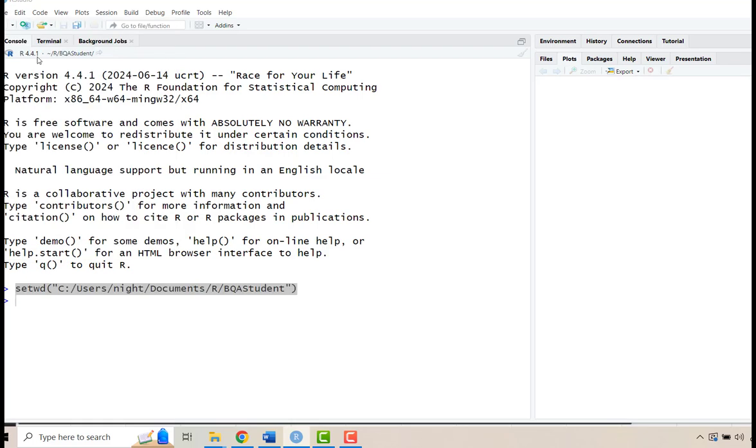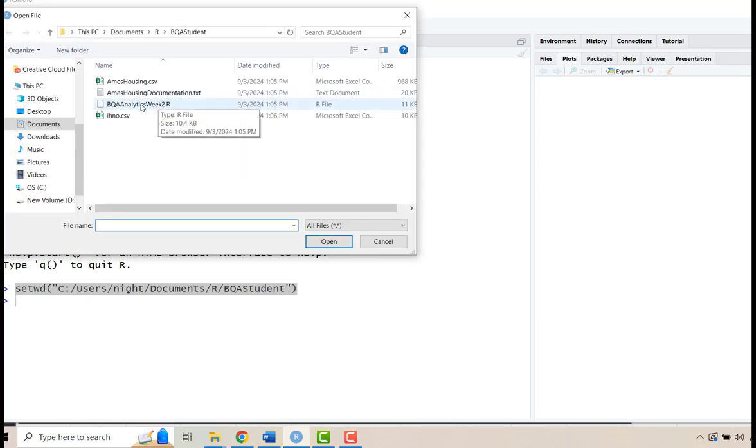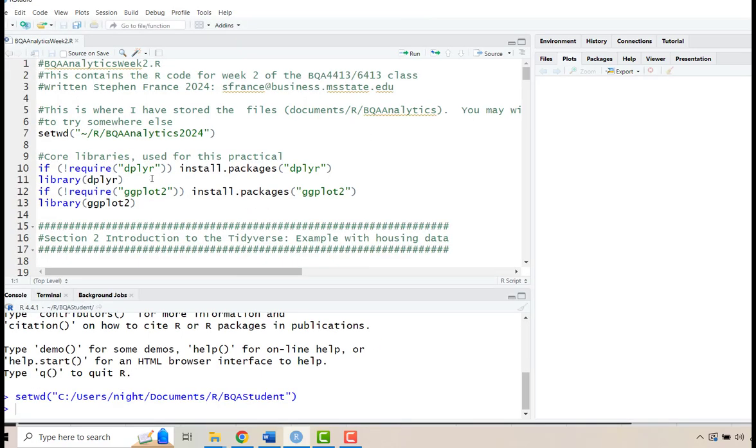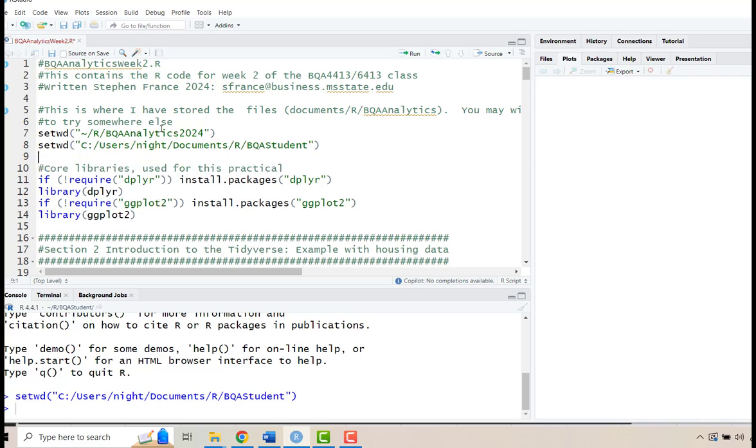Now let's open the code file for the week. Each week I will have a specific code file. This is BQA Analytics Week 2. And notice I actually have it going to BQA Analytics 2024. Now, the best thing for you, and I'm going to do this, is to cut and paste what is generated when you set your working directory and replace this. Note, I could also replace this, which is just a shortcut to the document directory, but I'm not even going to worry about it. I'm just going to copy and paste.